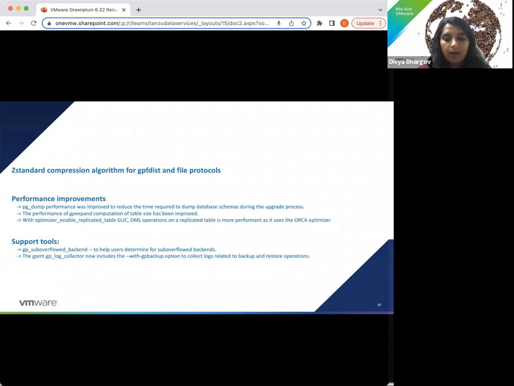We have introduced a new view called gp_suboverflowed_backend. This helps users to determine the sub-overflowed backends, which could be causing a very heavy load on the system. And GPMT improvements have also come in, where you can collect logs with backup and restore operations as well.